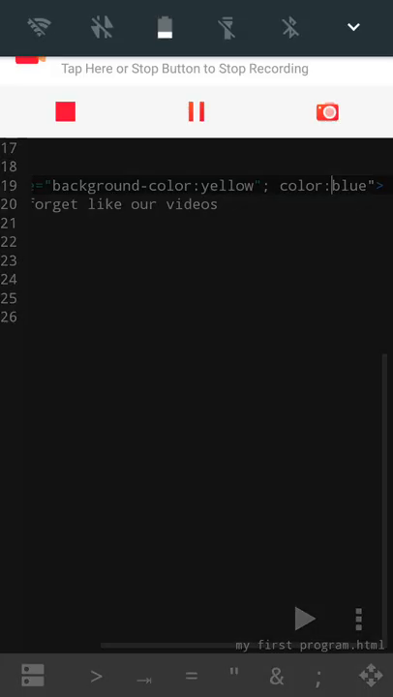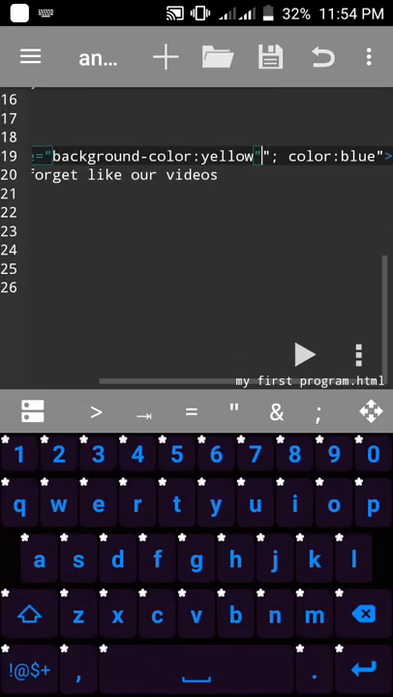Let me check it again. We have something wrong here. We just have to remove this one. This is what we are going to remove. Remove it, and that one will be working.